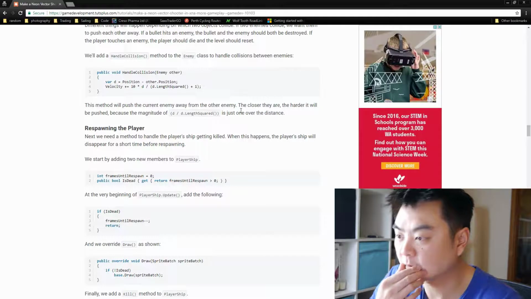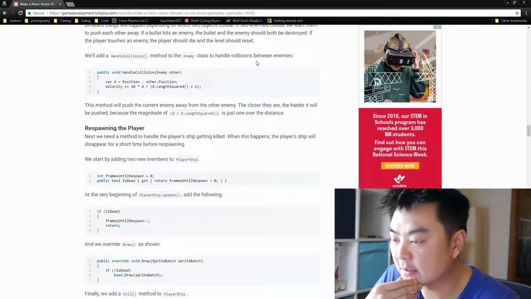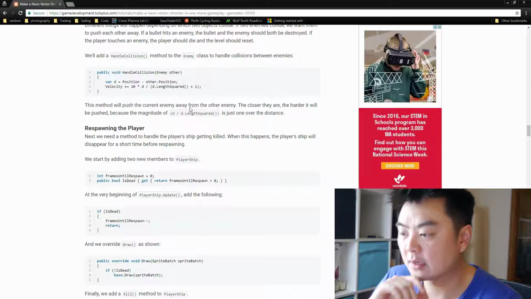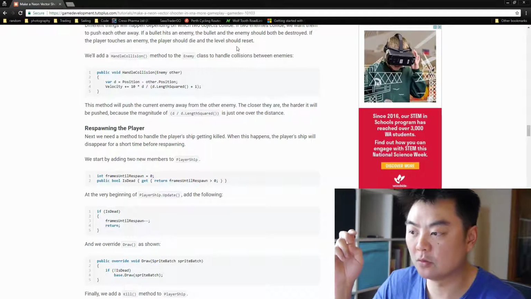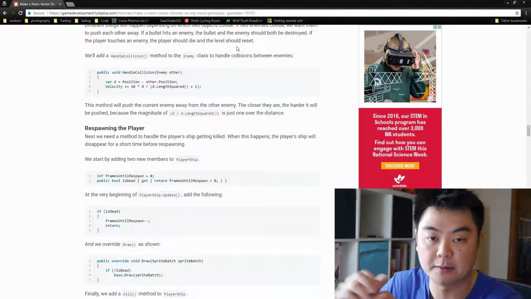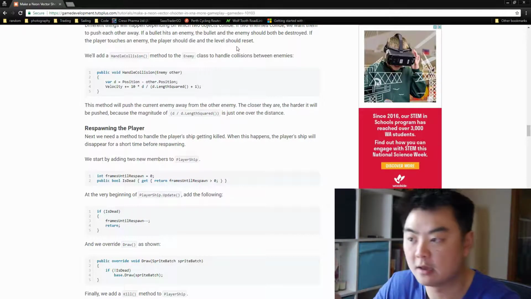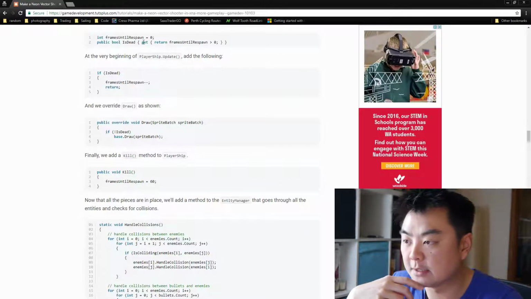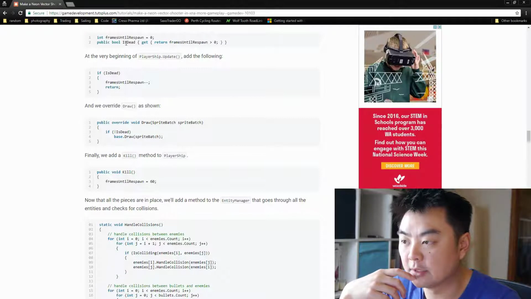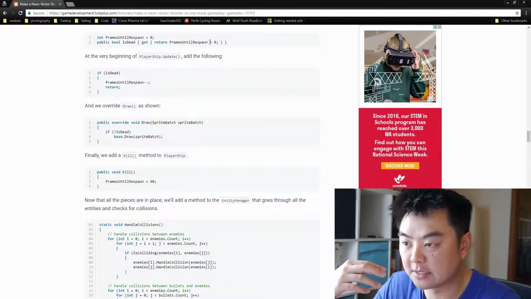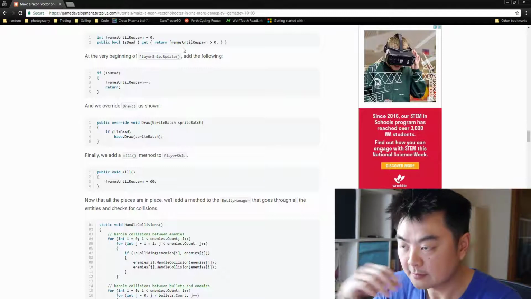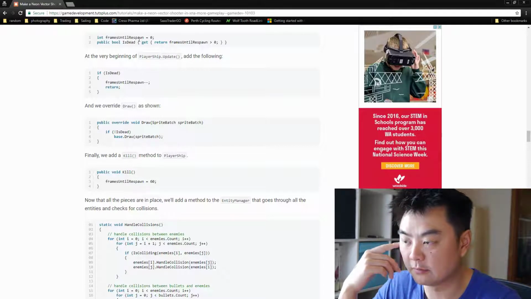Hopefully that makes sense. Alright, so the next part, we want to put a couple of helper methods inside the player class, just to handle when the player bumps into an enemy and then we want the player to die. So the way that's implemented is we've got two new members. We're going to have a boolean that returns whether the player is alive or not, and whether it's alive or not is going to depend on if there are any respawn frames on the player. And so we've got this frames until respawn.